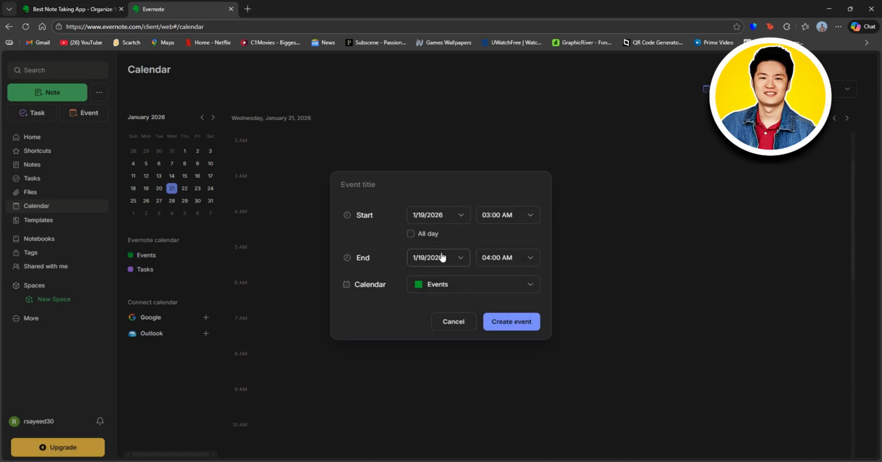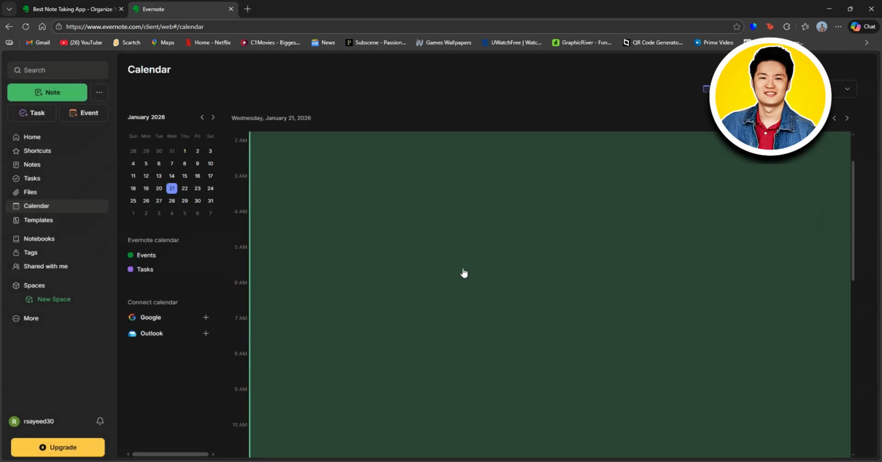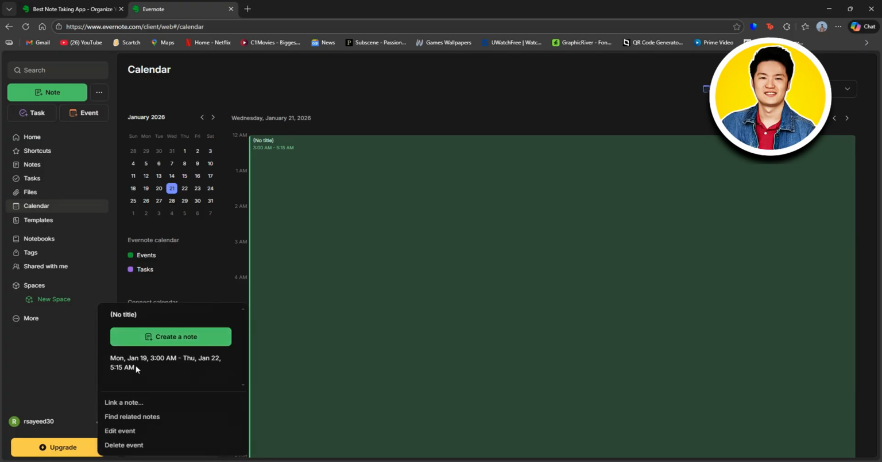So after you're done setting up the time and date, you then have the calendar option right here. You can select Events and click on Create Event. And as you can see, the new event has been created on the selected date. And if you click on the event from the calendar, you will get to see this pop up. You can link a note, find related notes, edit event, or delete event from here.